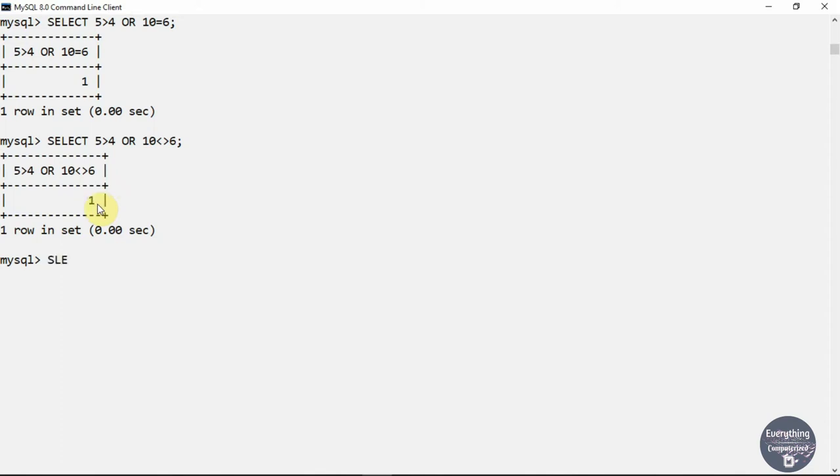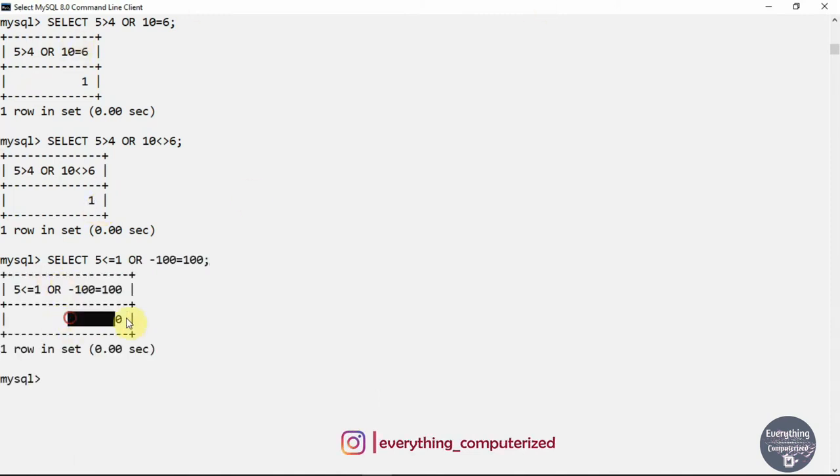Let's now take a look at another example. So I'll write the expression 5 less than equals to 1 or minus 100 is equals to 100. Pause the video and think about the answer. So when I press enter, I get the answer as false, that is 0. This is because the first expression, that is 5 less than equals to 1, is false, and also minus 100 is equals to 100 is also a false expression. But for the OR logical operator to work, we required at least one of the Boolean expressions to be true, but in here we are getting both of them as false, so the final result is also false.